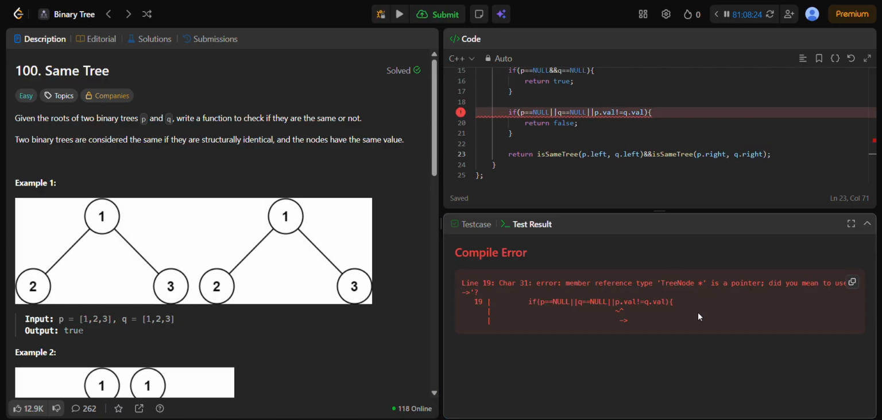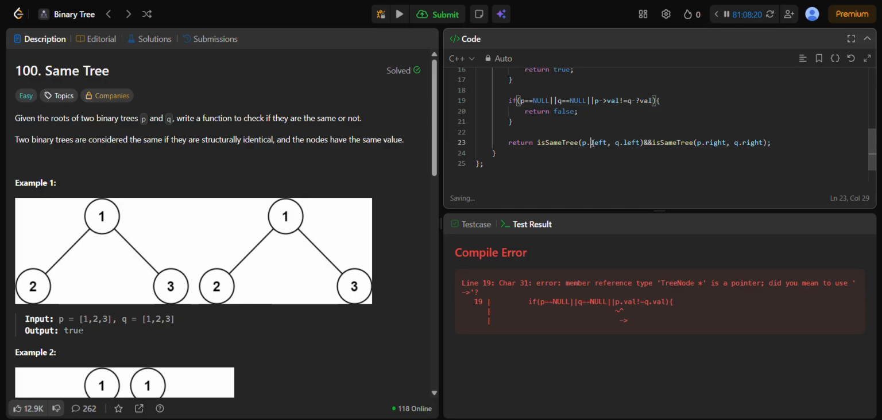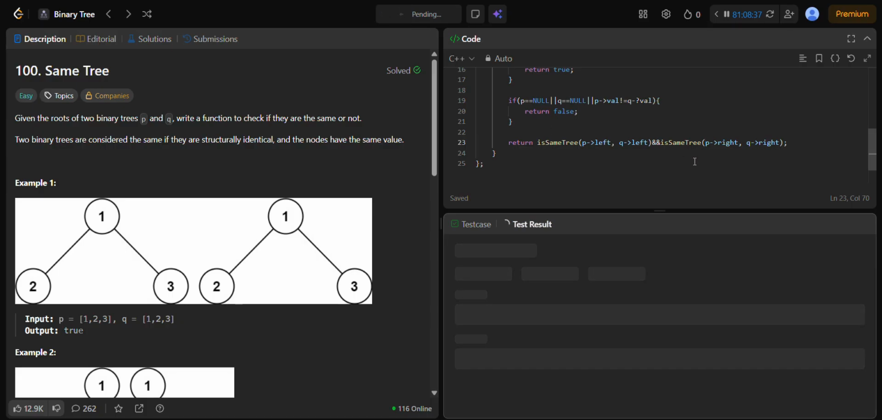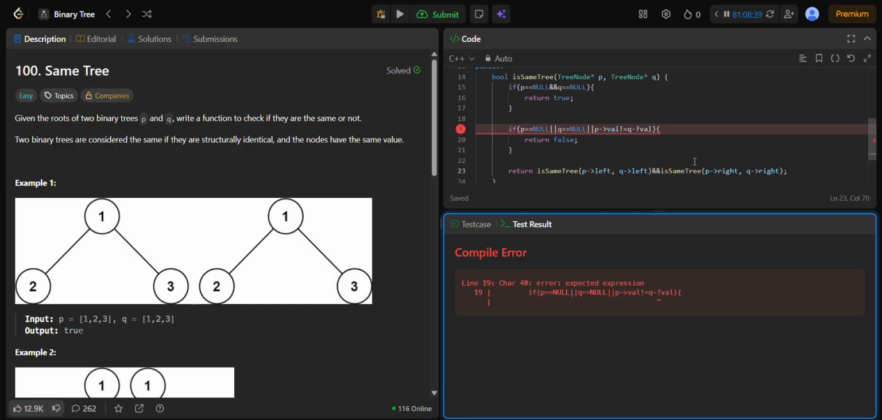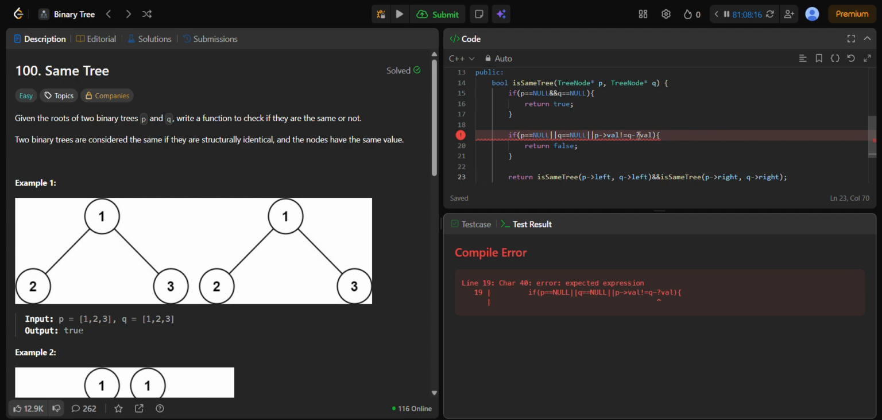Okay, we are getting an error. Oh, I was supposed to use these instead of dot. It's a mistake of mine. I'll fix it now. Here also at the right we have this mistake. Okay, let's now try to run. Okay, I'm making so many mistakes.